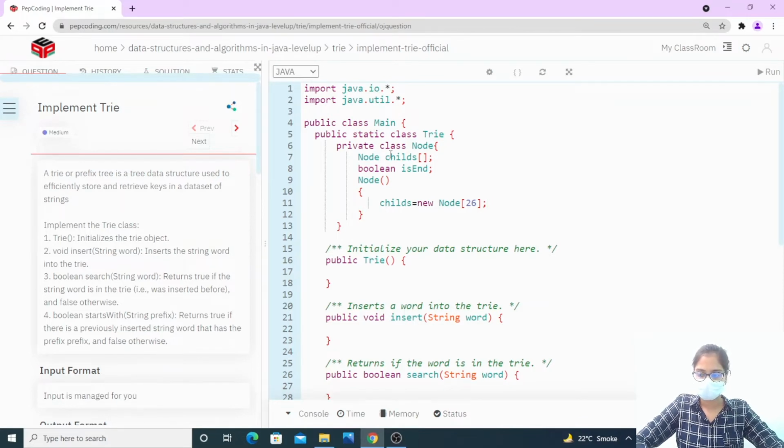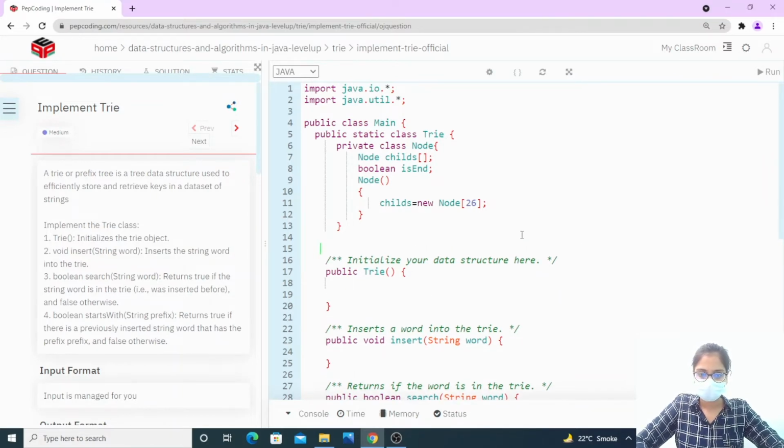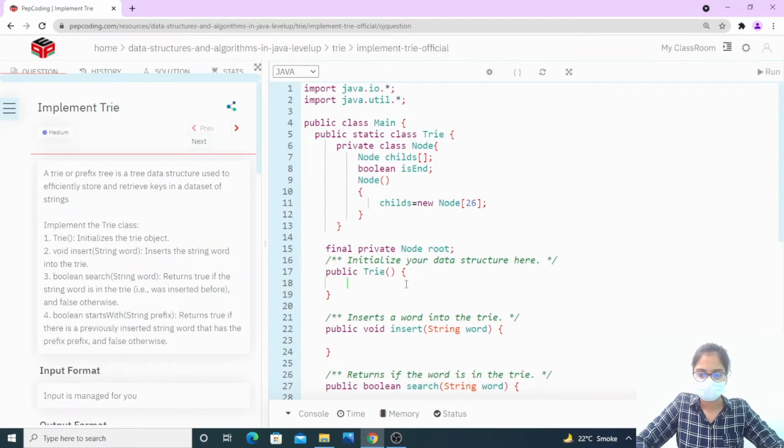Now our next step is initializing our created data structure. Firstly, we'll create a root variable of Node data type, and we'll use the final keyword because we won't be changing its value, and it can't be accessed from anywhere else. So final private, and inside this we'll initialize.